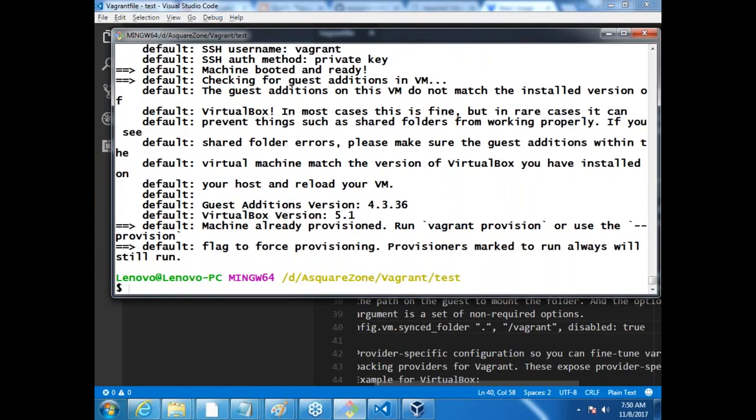Remember, Vagrant is never used in production. Vagrant is for simulating dev environments.